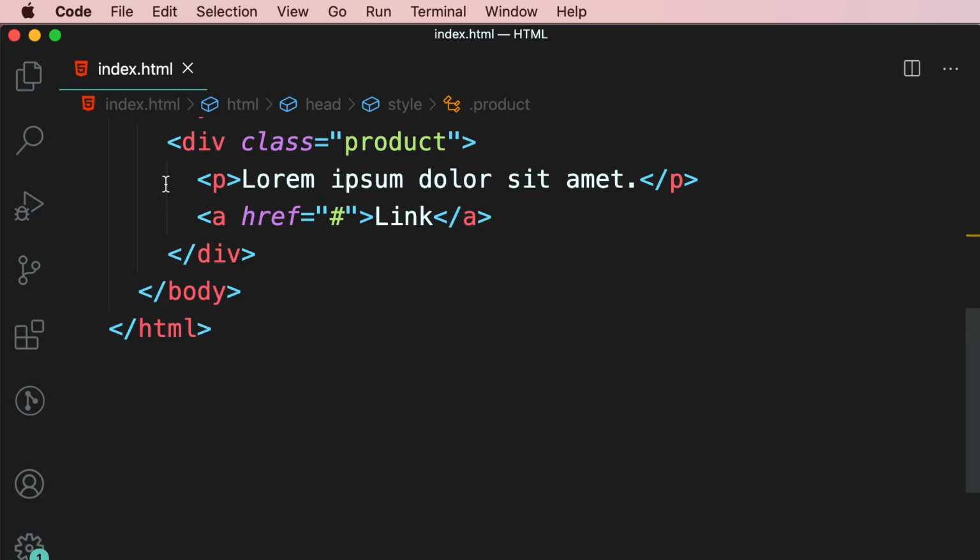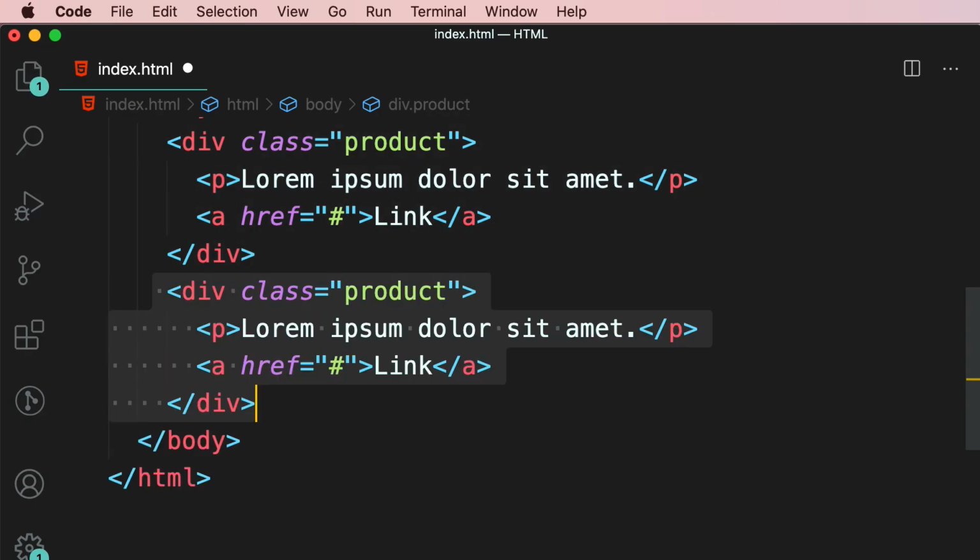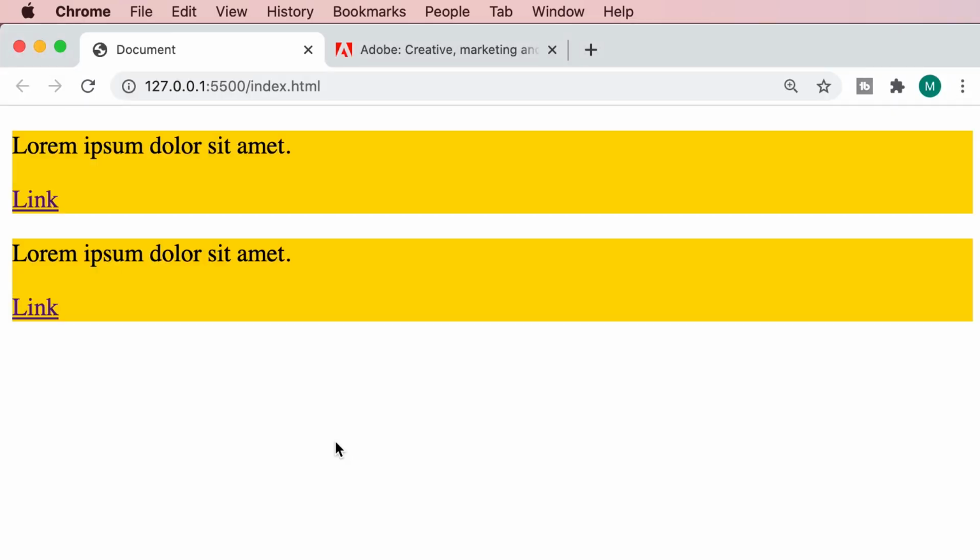Let me show you how to do this. So I'm going to select these few lines. Now to duplicate these lines, we hold down the Shift, Alt, and the down arrow. Okay, save the changes and take a look. So block level elements start on a new line and fill up the entire available space.